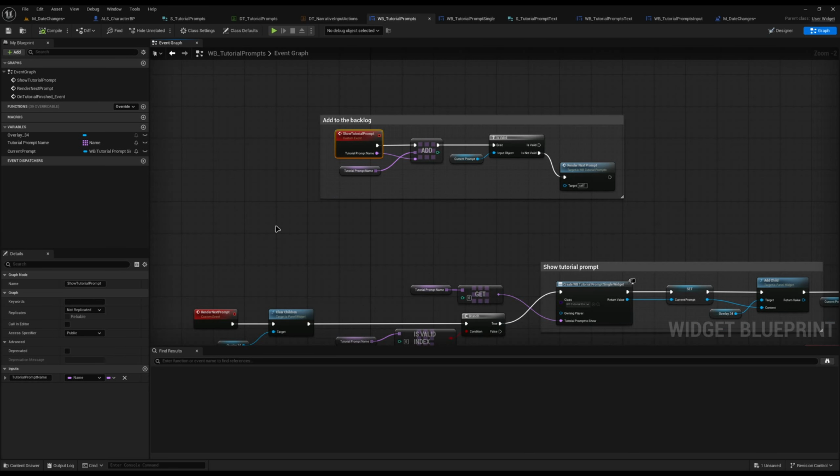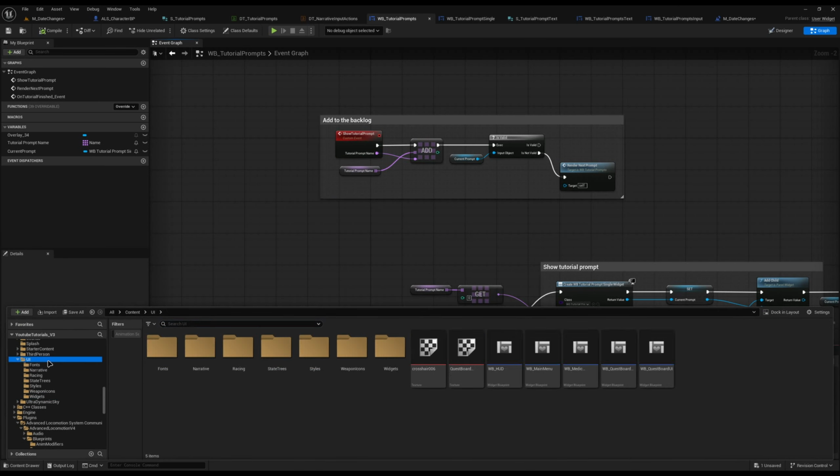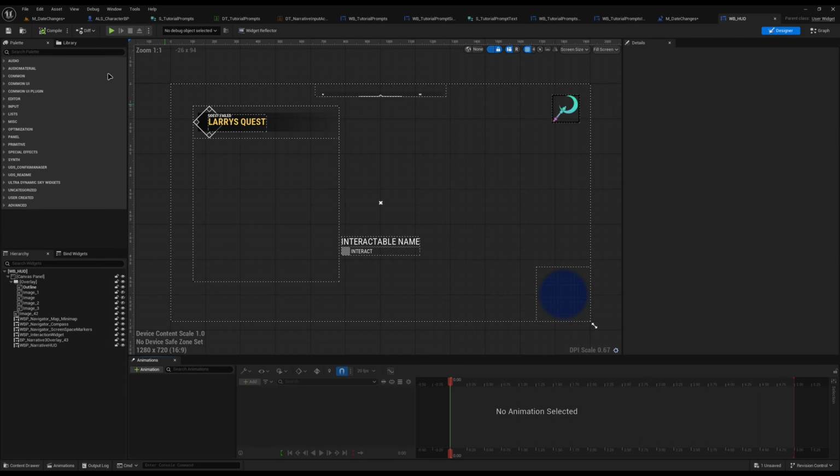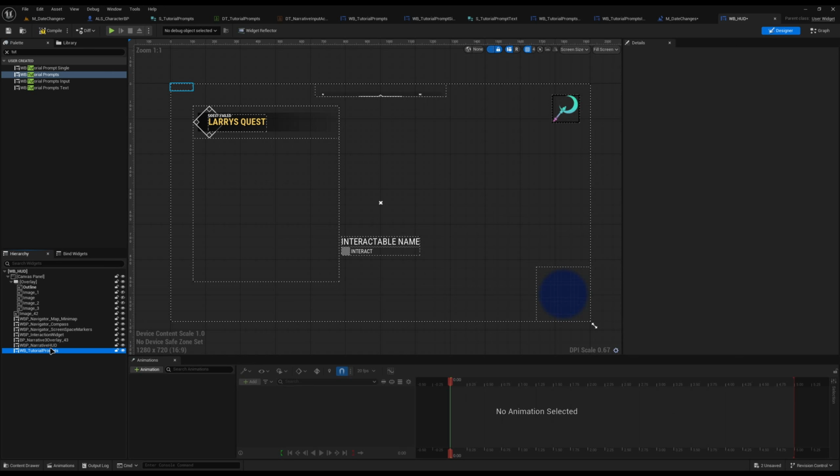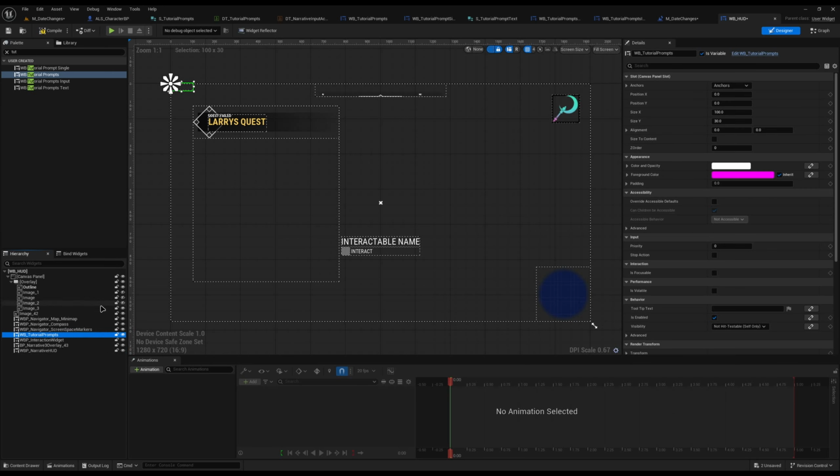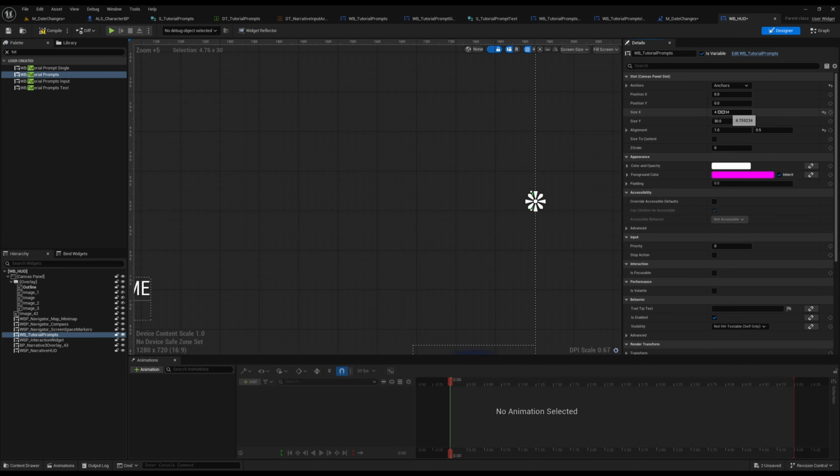That's it. So I'm going to come to my main HUD, where I store everything. And I will simply add my tutorial prompts in, my normal one. I'll add it to the canvas panel, probably above the interaction widget so it doesn't block anything. I'll make it size to content, and let's see, where do I want my tutorial prompts to be? I probably want it to be over this side, and I'm going to move it out a little bit.